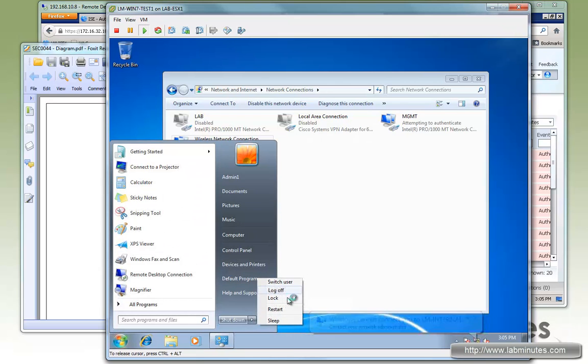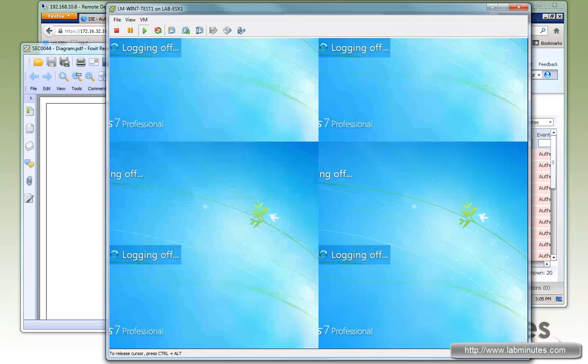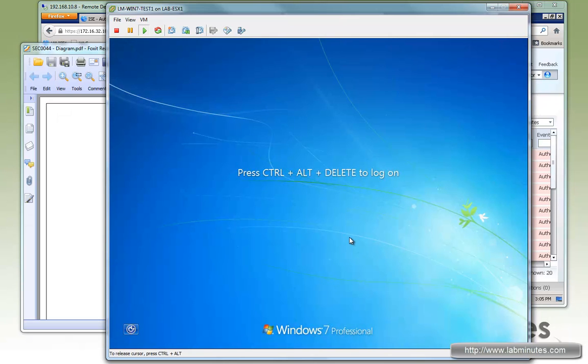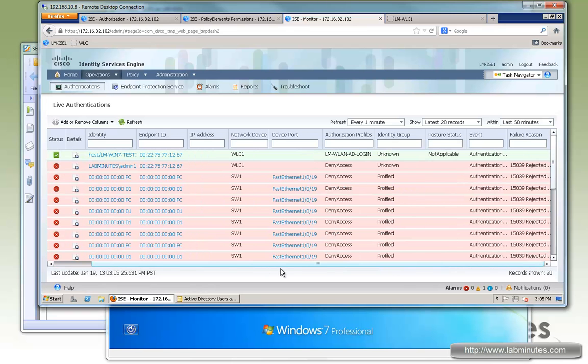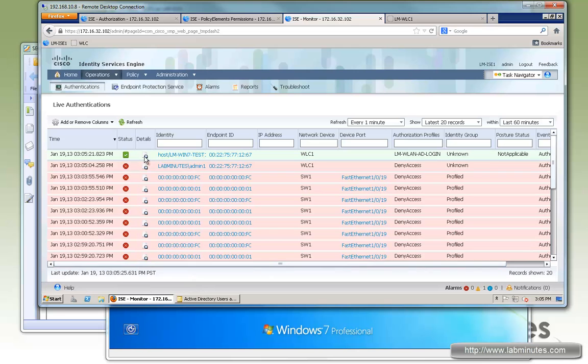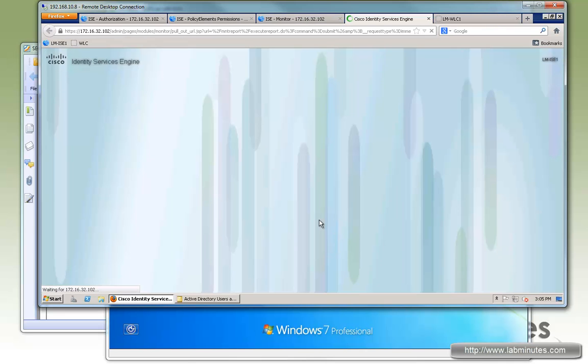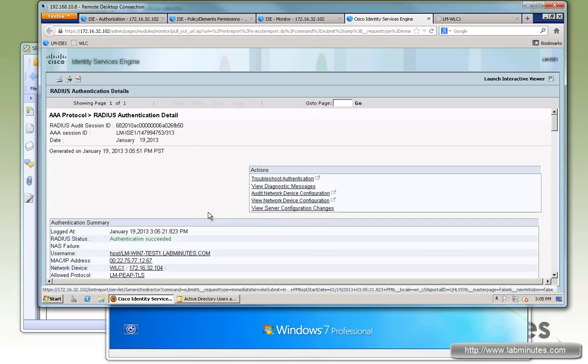So log off. You can see it was trying to connect to the SSID already, but it was failing. So right here, we're at the login page. Let's take a look at what we have. Okay, so we're going to see our green success authentication already, and here is the machine name. So we knew that machine authentication has already passed, and the authorization profile that was assigned was the WLAN AD login. You can see it was coming from WLC1, which is our wireless LAN controller. Okay. Now let's look at the detail real quick.